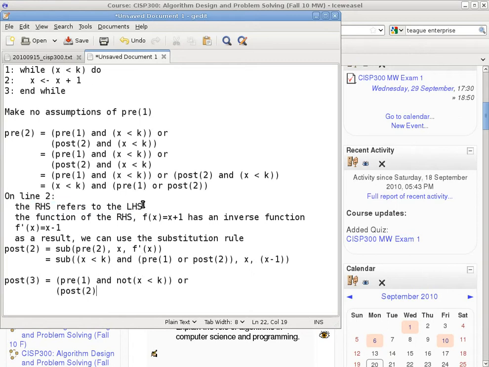So getting back to post 3, if I go through at least one iteration, you can see that post 2 has to be true, but the condition of the loop still has to be false in order to get out of the loop. So just like last time, we can simplify this a little bit. We can say x is greater than or equal to k, and pre-1 or post 2. Is that okay so far?